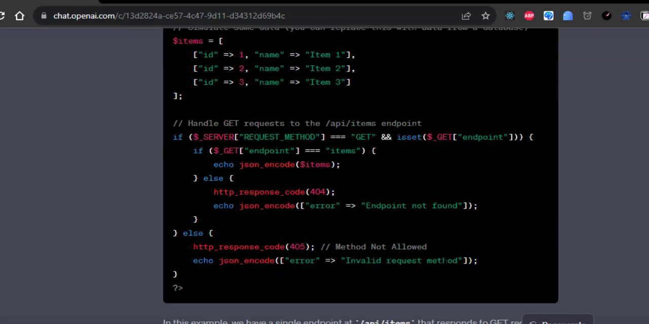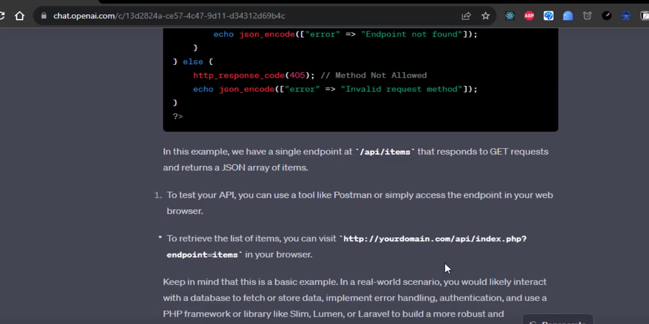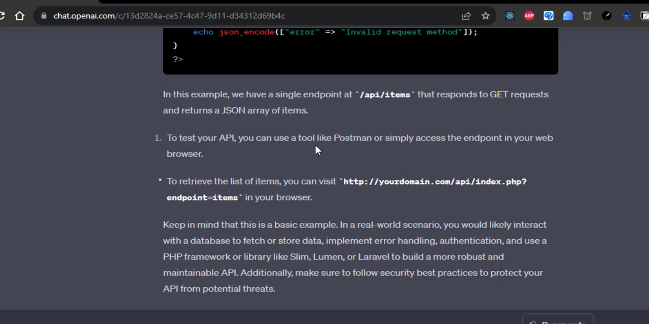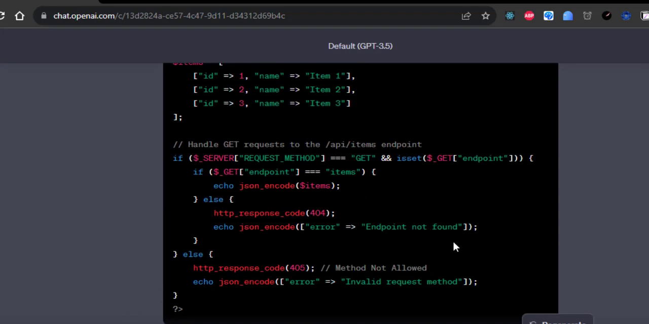Also, to create a single endpoint using this URL, we have API and items that respond to the GET request. It also suggests testing this API using Postman, or simply accessing the endpoint in the browser. We will access the endpoint in the browser because it is simple and we don't need Postman in this example.